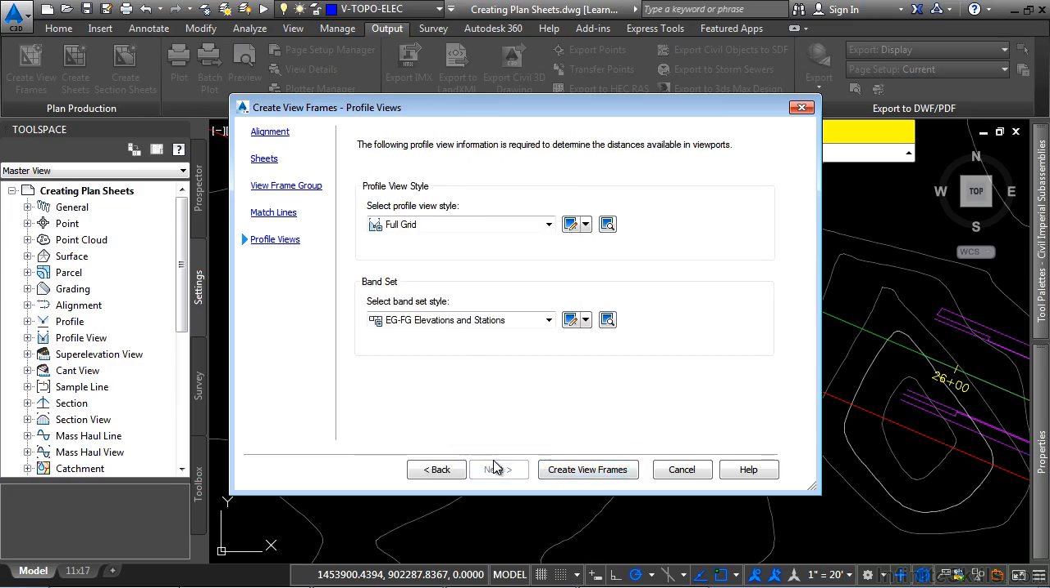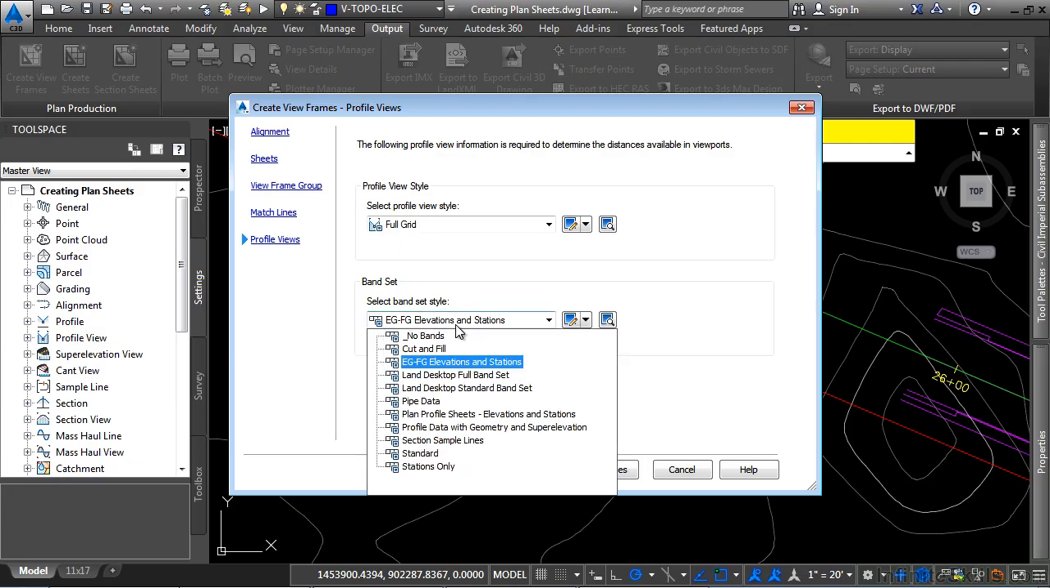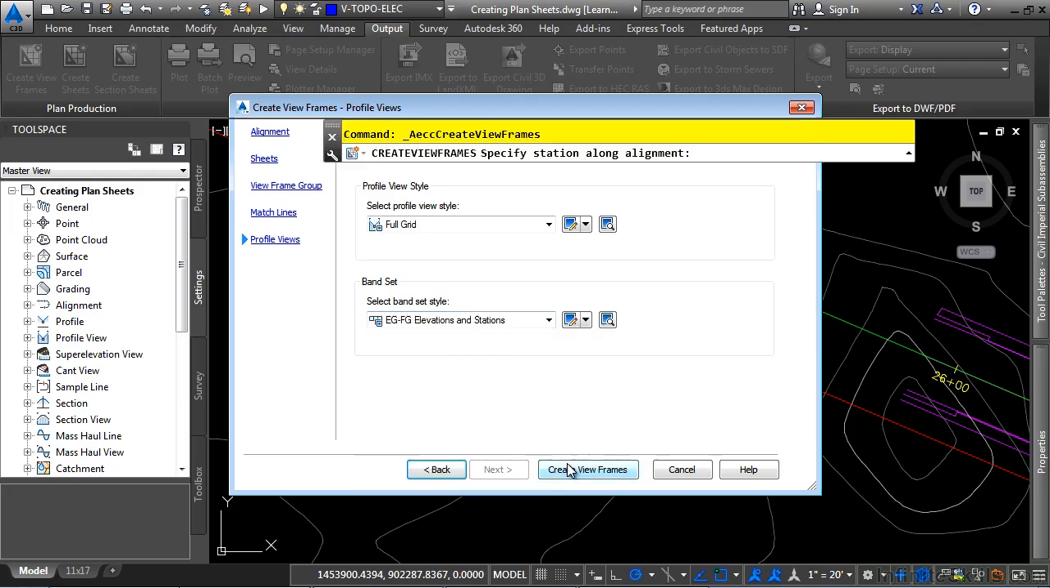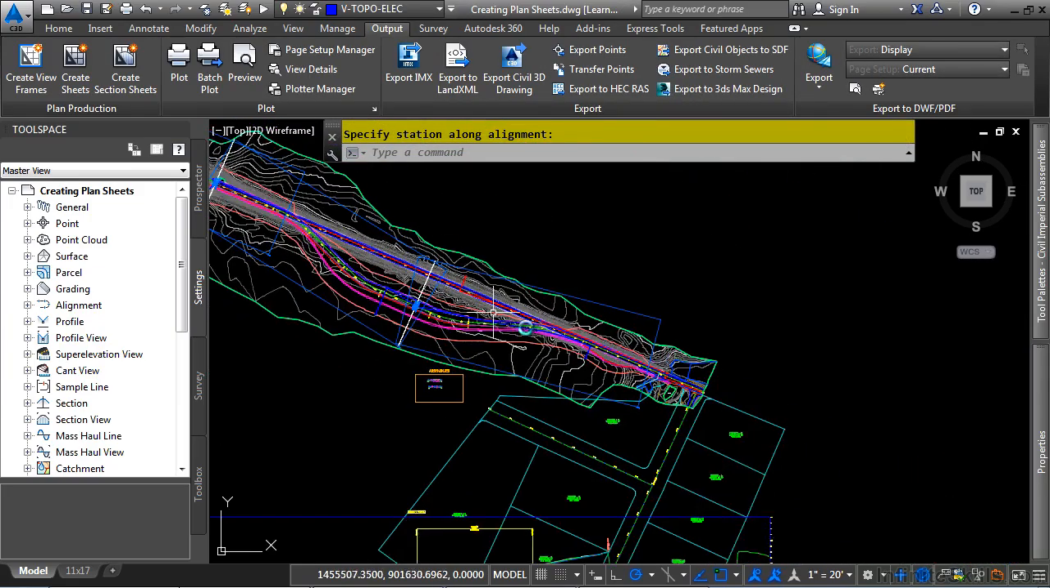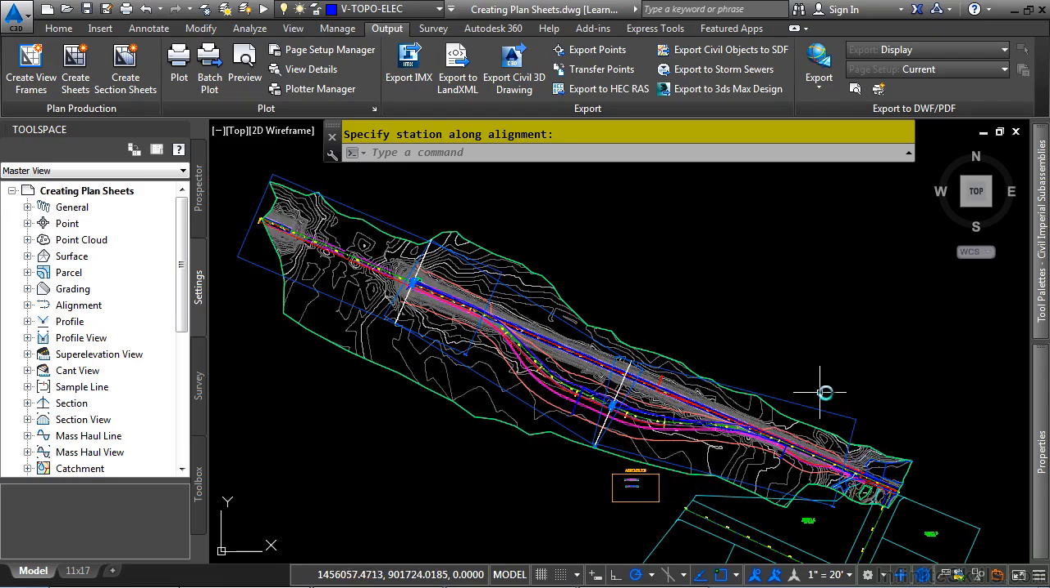Click Next. Then what is your default profile view you want to use for these view frames? You can change them afterwards, as well as a band set style if you require a band set style to be applied to your profile views. I'll click Create View Frames, and there are our 3 view frames, one at the beginning of the alignment, the middle, and then we have one towards the end here.